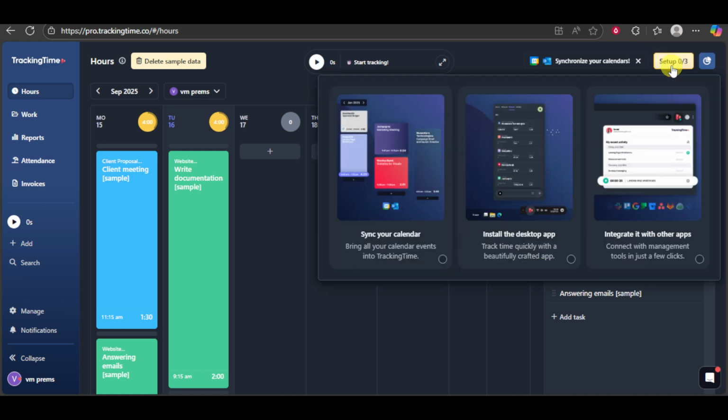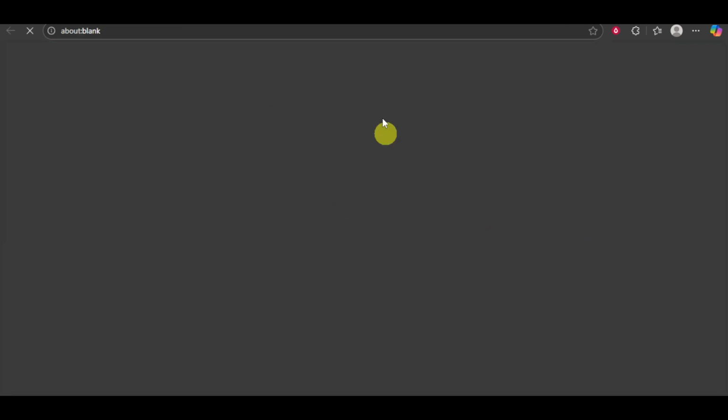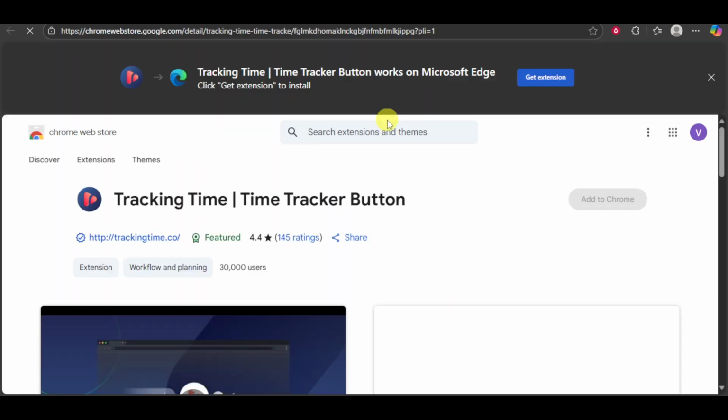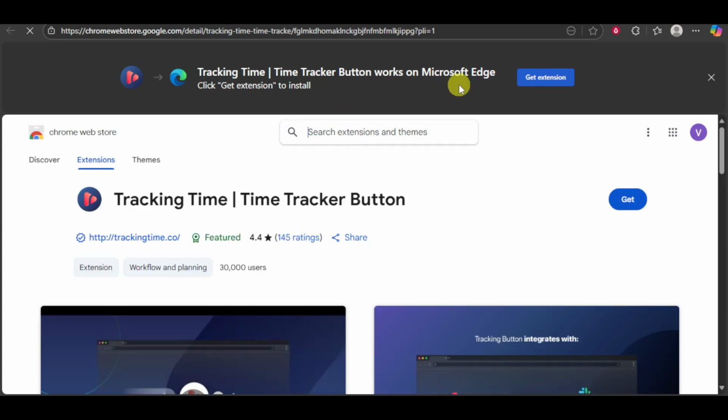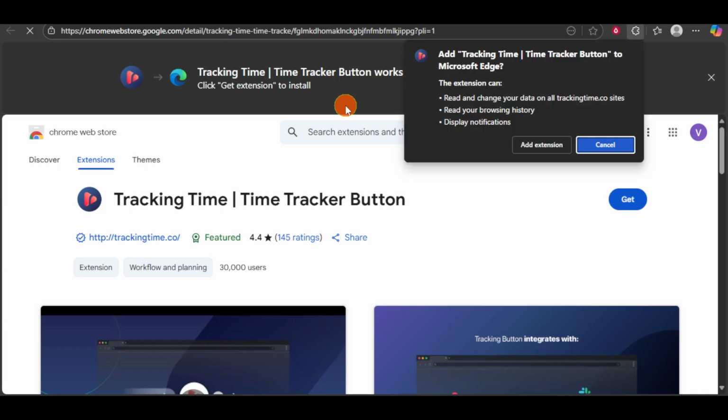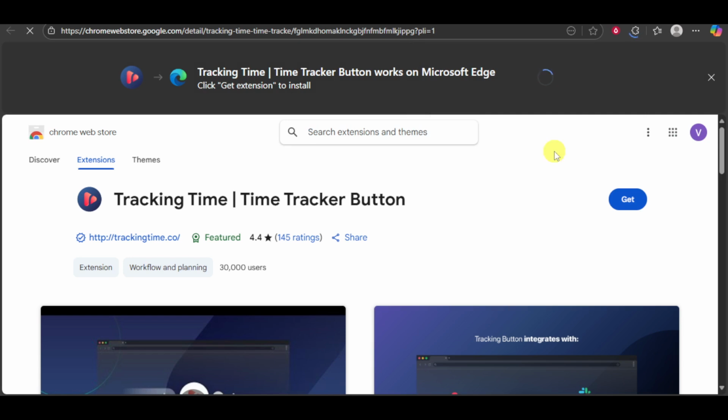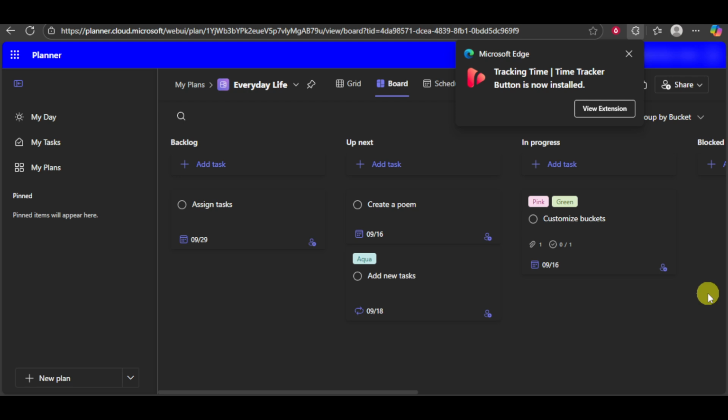Click on the setup option and you can choose the desktop app or integrate it with other application. You can click onto this option right here and then this will open this Chrome Web Store. So for this one, you can also use it since I'm using Microsoft Edge. Just click onto this get extension, click on allow, click on add extension, and after that, this will install the extension for us. Now just wait for this to successfully load. As you can see, it's been successfully installed.